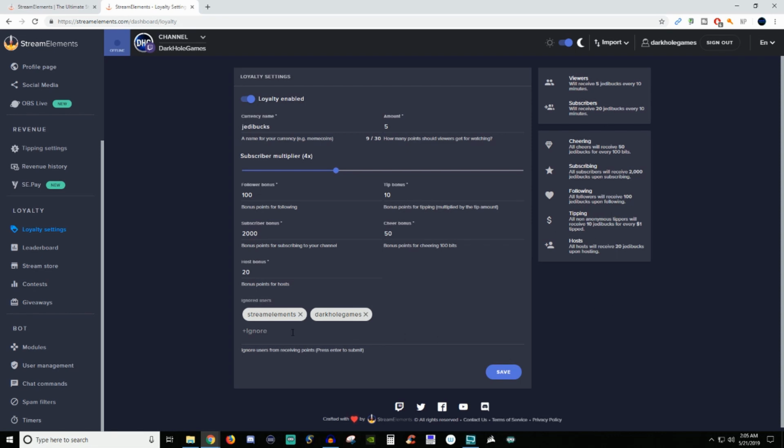Now, I have it down here where I have users being ignored. That way they don't get any currency. The reason I have that is because I don't want myself getting any currency, and I don't want the StreamElements bot to get any currency either. So I'm just going to leave those guys out of it so that way people don't think that I'm cheating. I mean, I could personally give myself as many points as I like because I am the host, but I keep it fair for everybody.